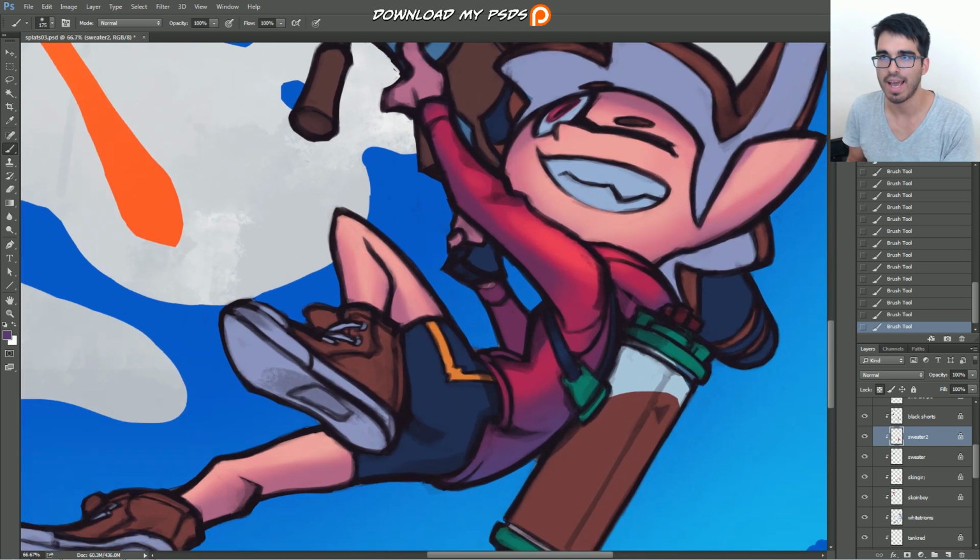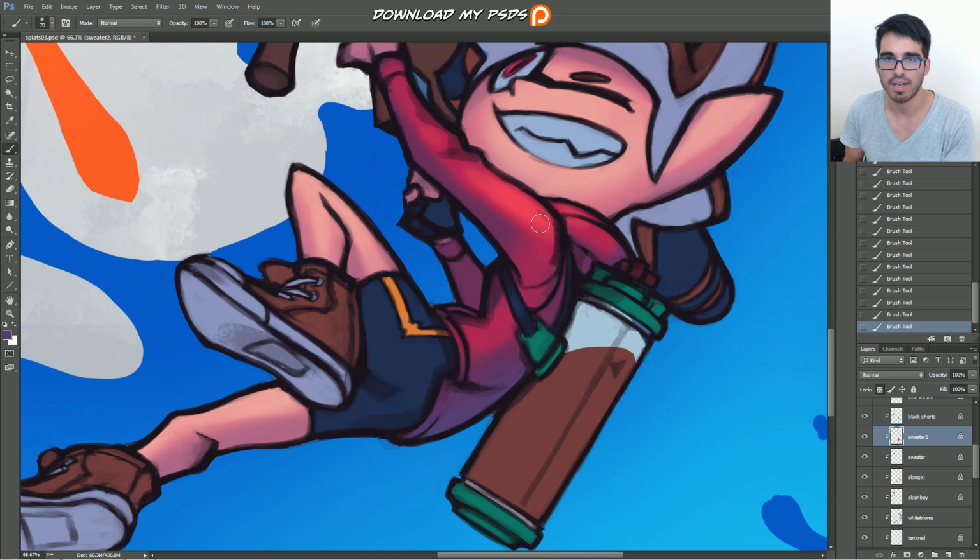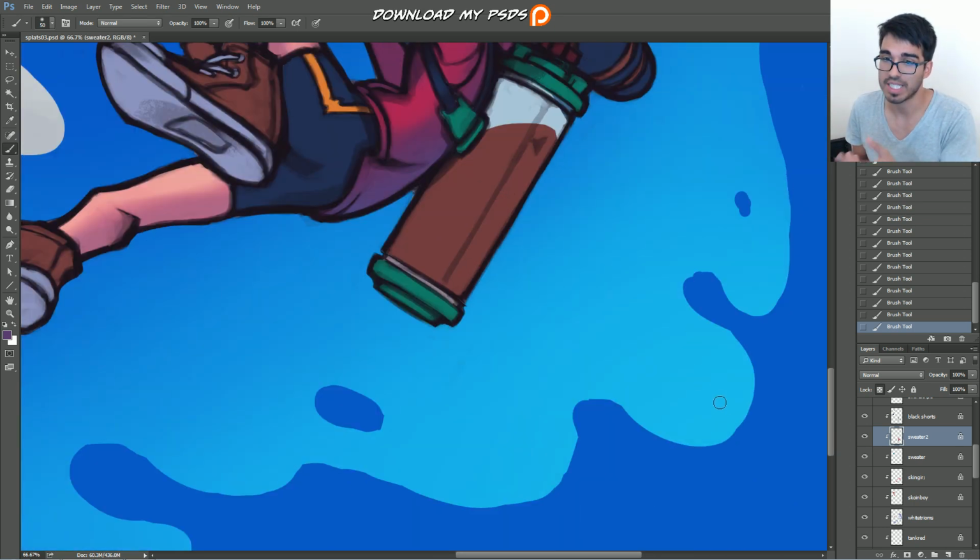See? So now we have all this cool local color going into our shadows, which are affected by ambient light, and then we have even a little bit more reflected light coming from, in this case, the bright spot down here on the paint.